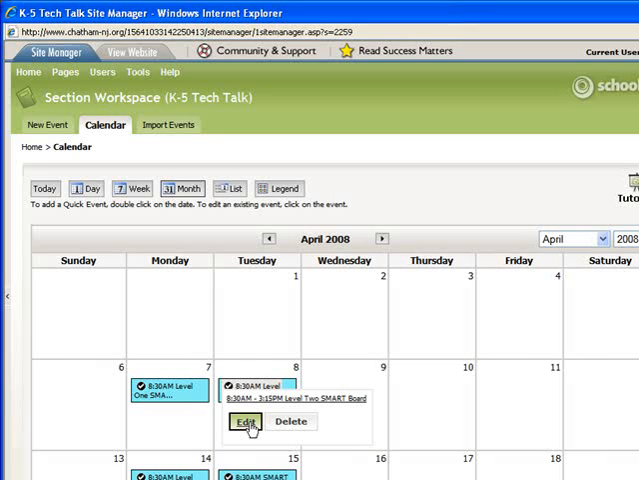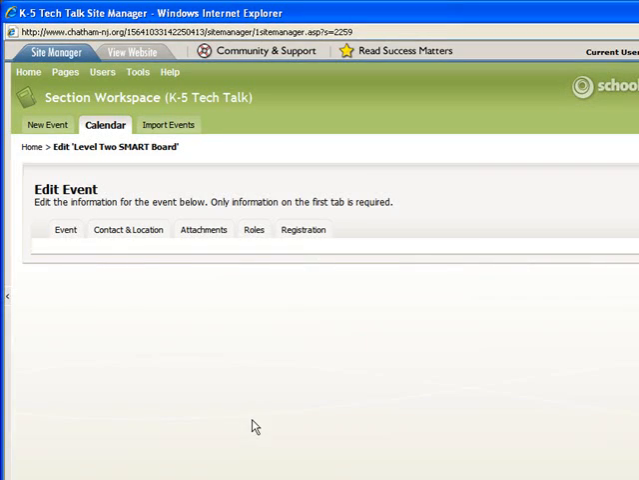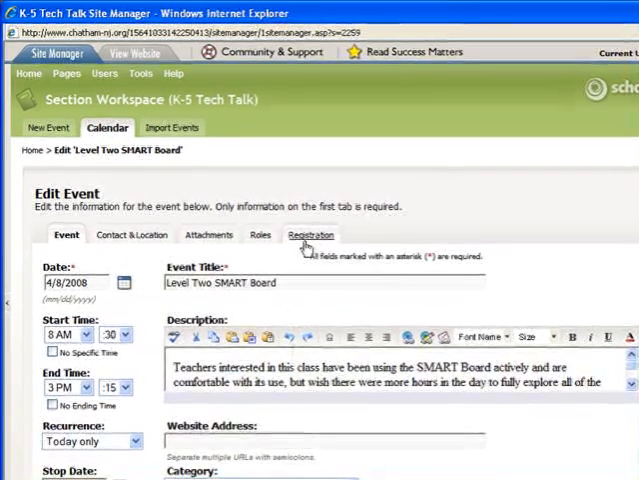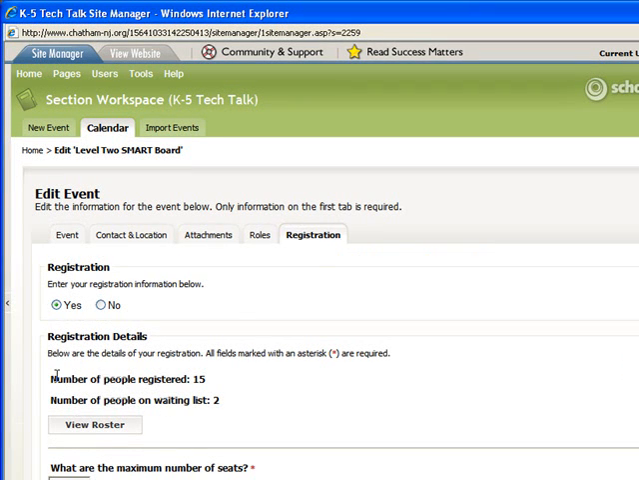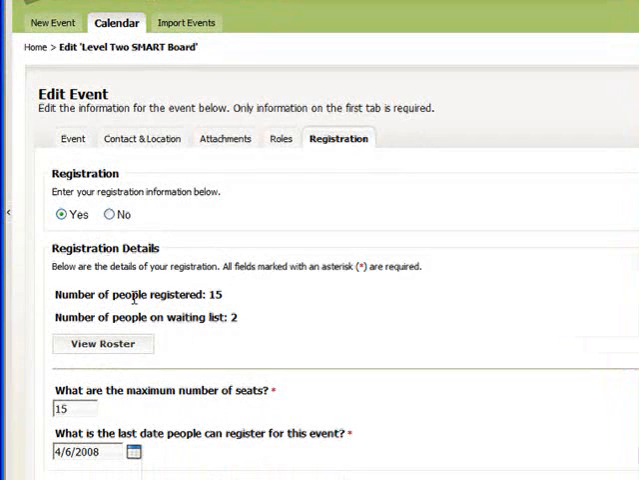And check the Smartboard class by clicking Edit. And this is what you'll be able to do. You'll be able to go into your calendar section, click on Edit for your event, click on Registration tab, and then here I can see in registration details, 15 people have registered and 2 were on a waiting list.